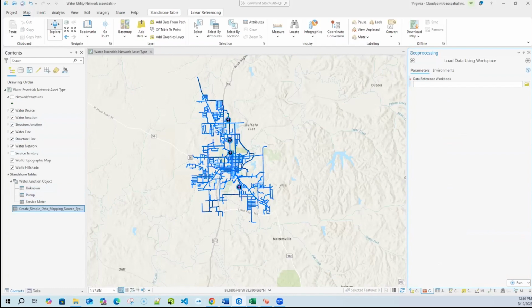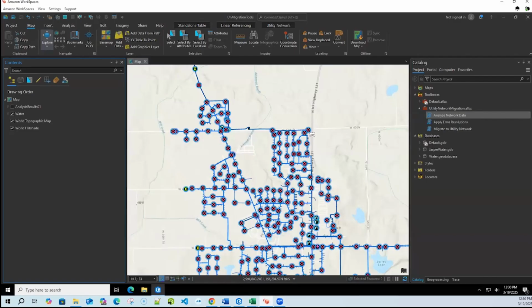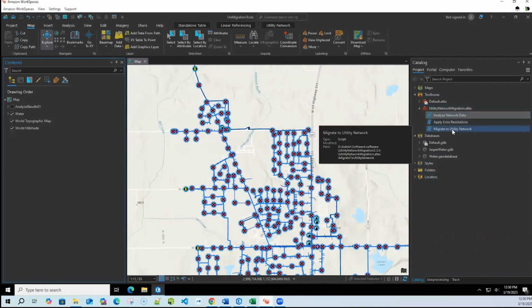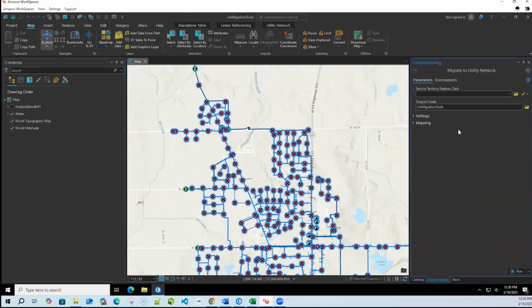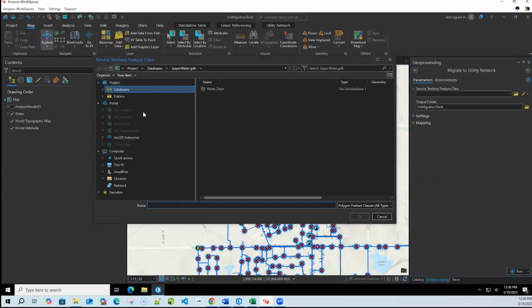So that is just a quick brief overview there, and I do want to jump in really quick to take a look at that new tool that just came out. So I was in Pro 3.4. I had to be in 3.3, so I'm on another workspace here. So this again was a download for 3.3. It comes with these three tools here. The one that we're interested in is migrating to the utility network. So we'll open that up, and it's going to ask us for that service territory, which we talked about in the previous demo.